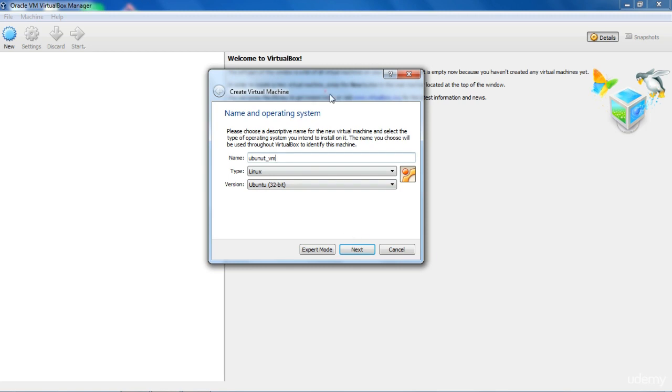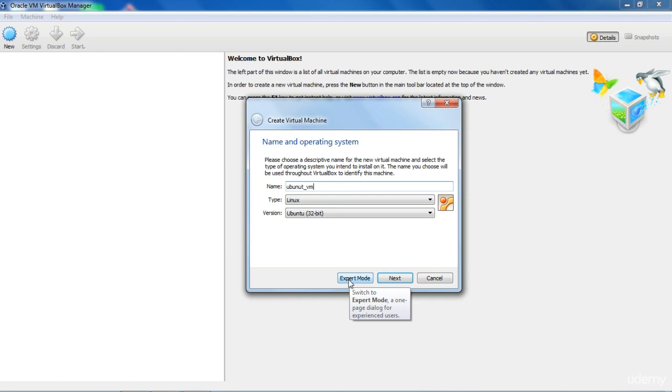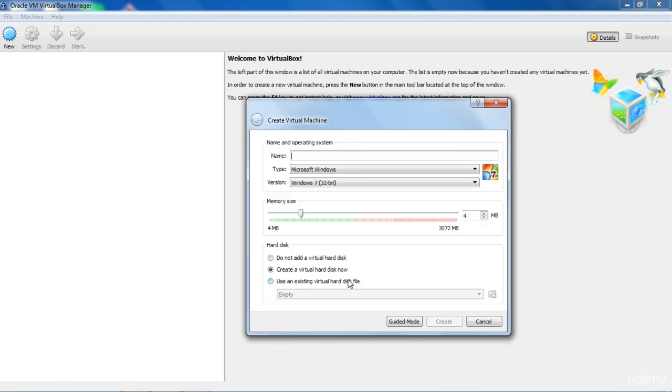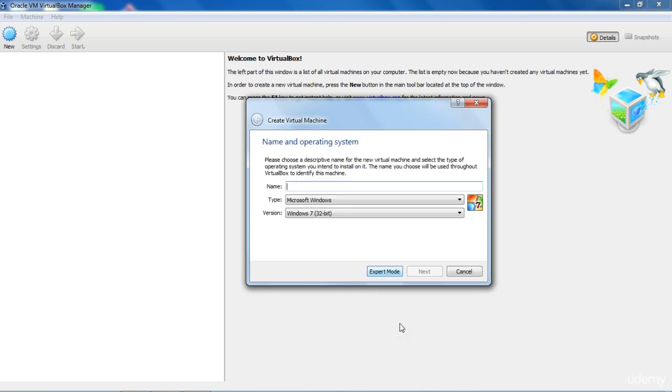Just one more thing to be noted on this page, you have an expert mode here. Expert mode is basically for experienced people. Otherwise you can go for guided mode, but both of them will give you the same configuration privileges. In guided mode, you will have more instructions, and at this point of time we will take guided mode, and later once you're familiar you can go for expert mode and complete your create virtual machine configuration very quickly. So here I'll once again keep the virtual machine name Ubuntu VM and click on the next button.